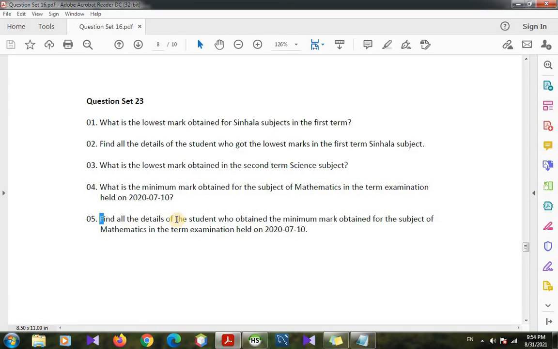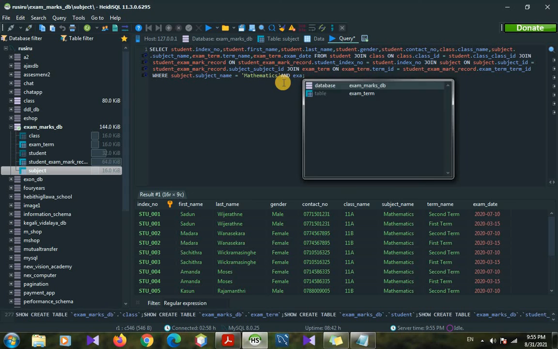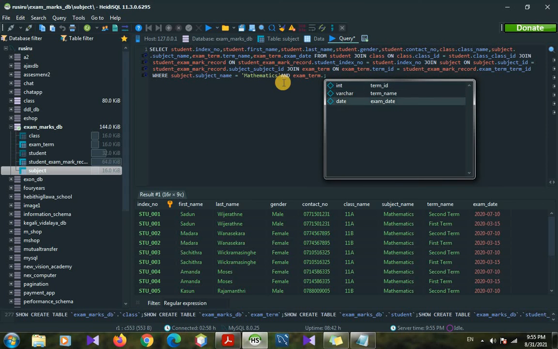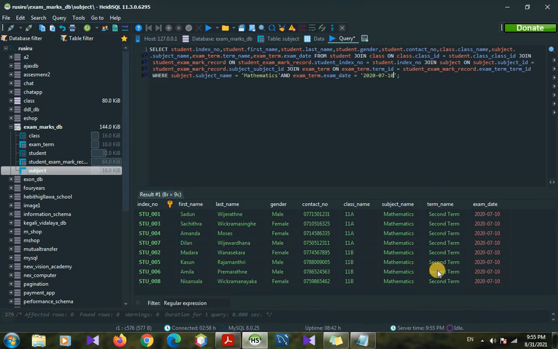So it's asking to find all the details of the student who obtained the minimum mark. So that means the minimum marks we should join here. So here we can put another and, and we can give the term here using an and, exam term table dot term date equals, inside the quotation mark, our date is 2020 010. So now if we run this, it's coming all the results according to the second term.